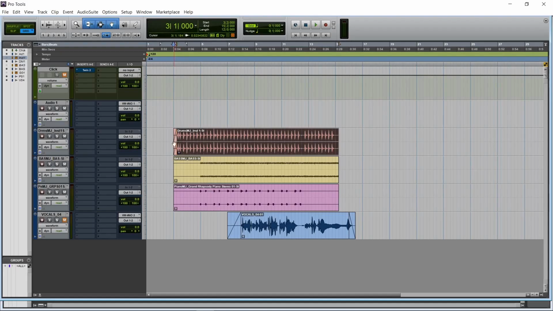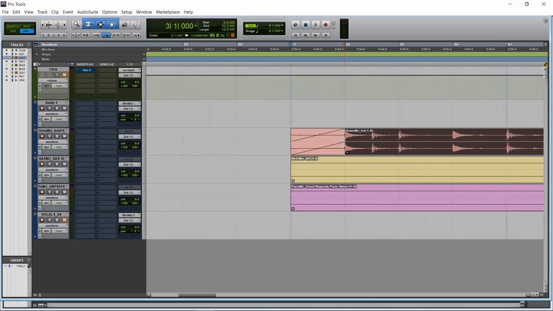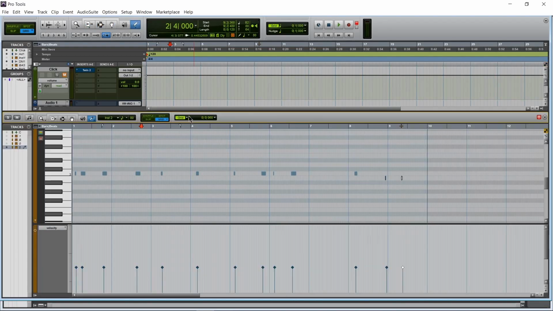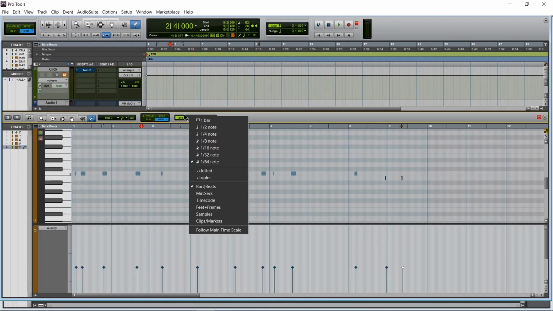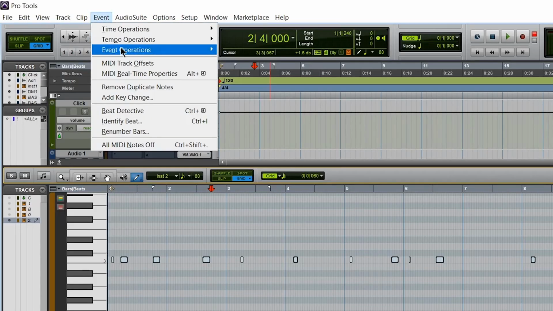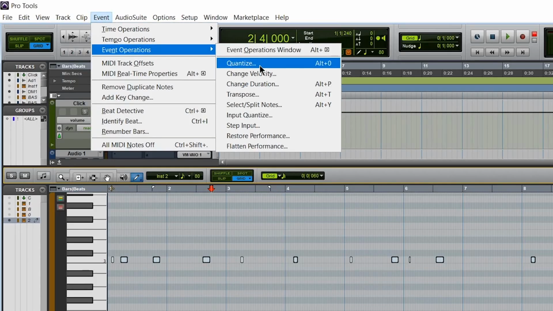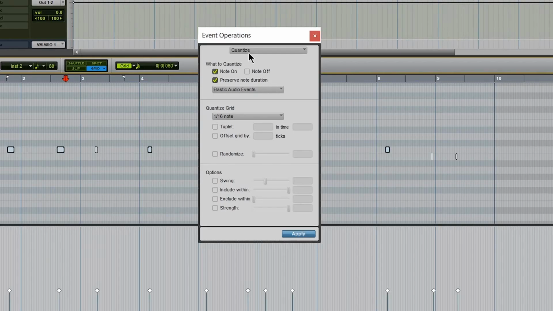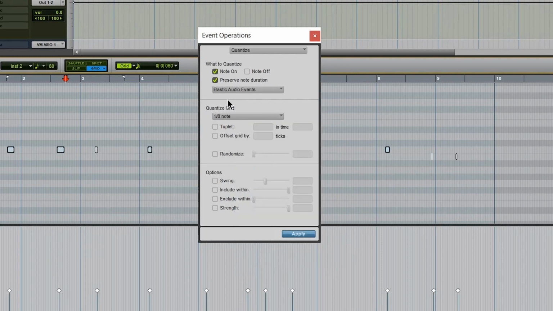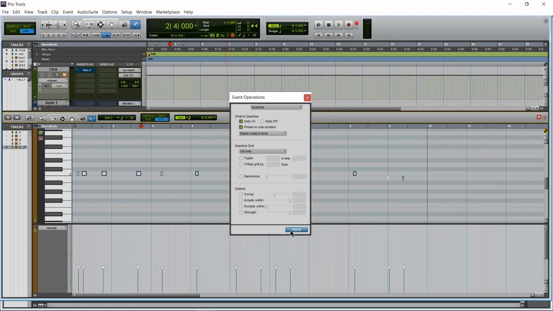Yeah, I didn't print it the right way. I should have left a little bit of room before the drums. Bad me. Next, we have quantization. Let me show you on another track. So we can select it, then go to event operations, quantize. Yes, let's quantize it by the 8th note. Let's go apply it.